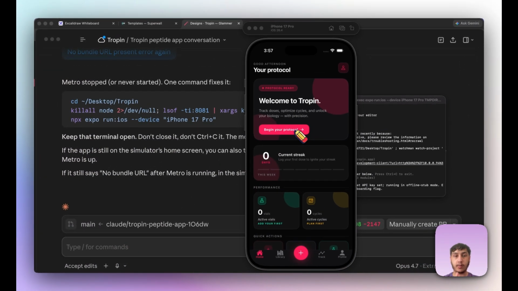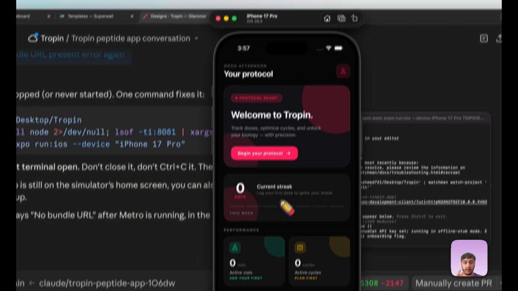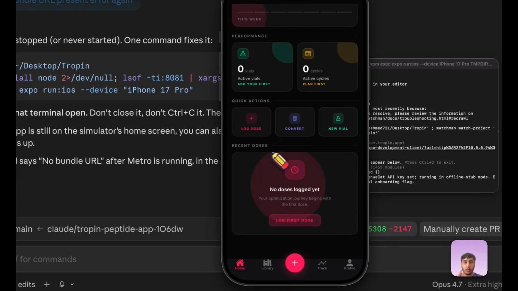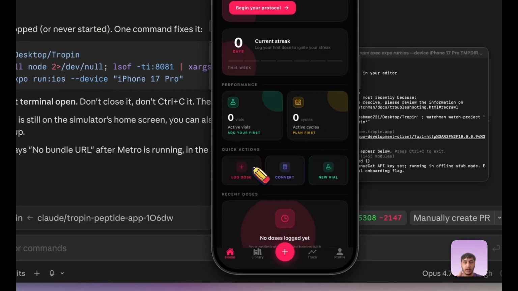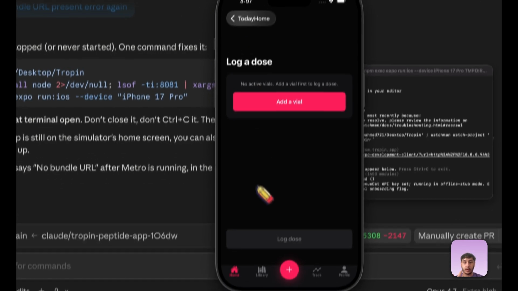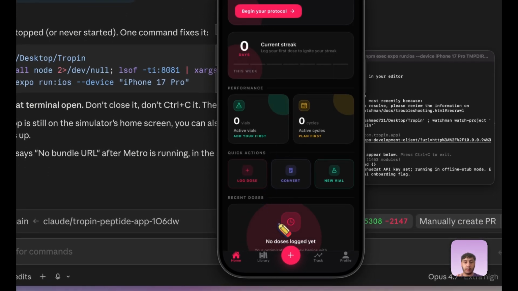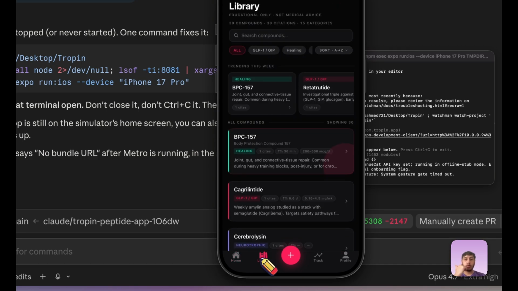Now that we've integrated Glamour's designs, we can see the more visual overhaul and change we have in terms of designs. As you can see, we now have a dedicated homepage that shows the number of cycles, vials, and then quick actions. We also have this plus button right here. We can do stuff like log a dose. Obviously, more refinements to come, but it's definitely a better starting position than the other prototype design we had.